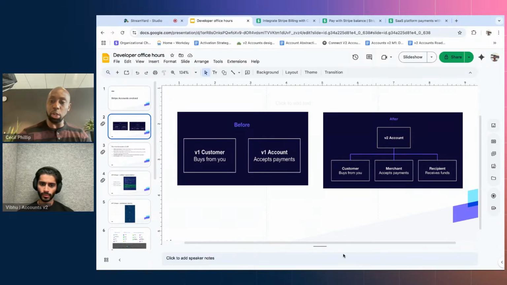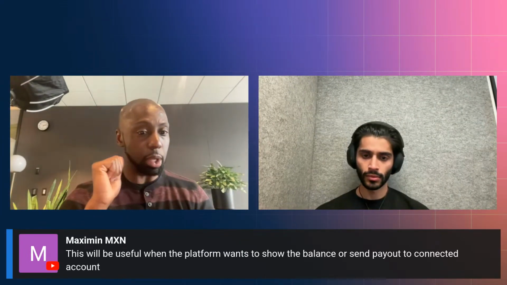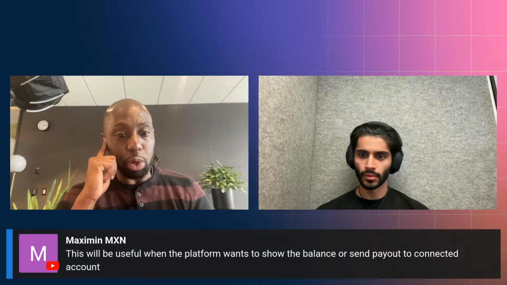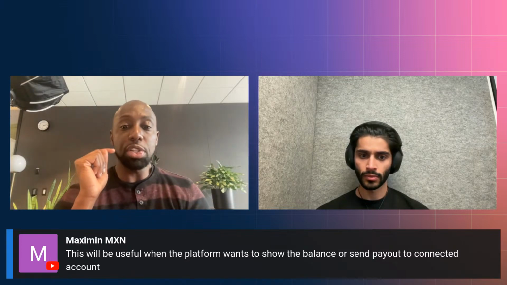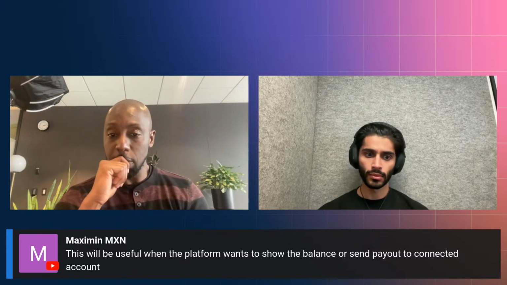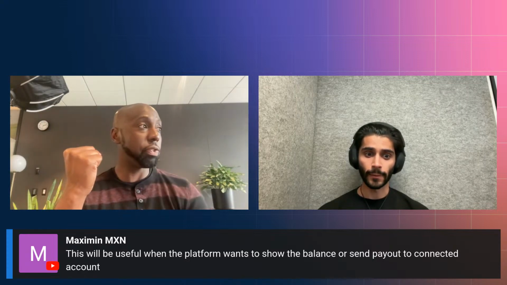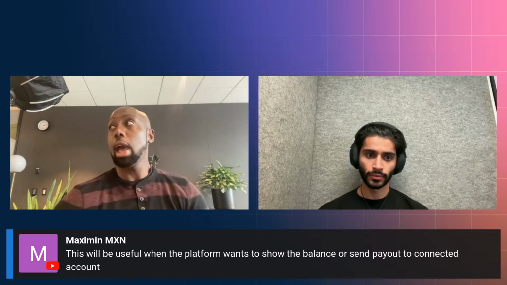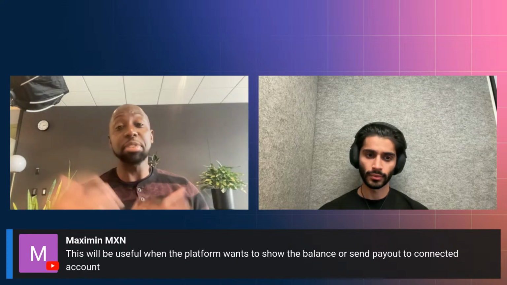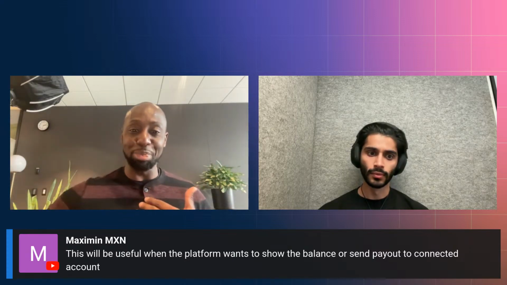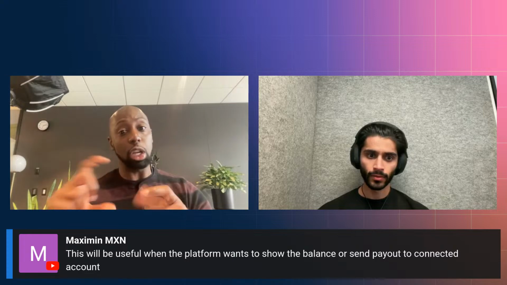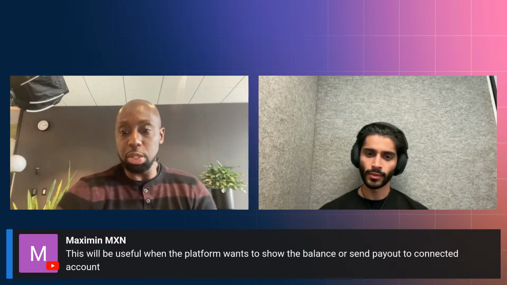Oh, Maxim has one question here. I'm going to pull up Maxim really quick. It says, this will be useful when the platform wants to show the balance or send a payout to a connected account. So yeah, sure, right? Let's say me as a connected account, I am selling cookies and I'm buying cookies from another merchant as well. You know what I mean? And I'm sure it would be a little bit easier just using my Stripe balance there.